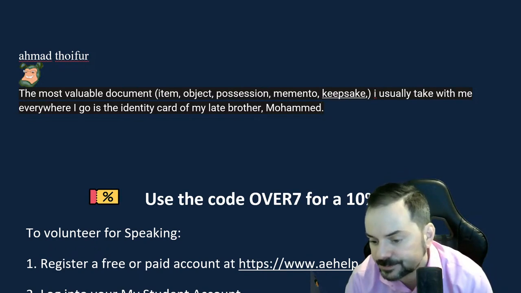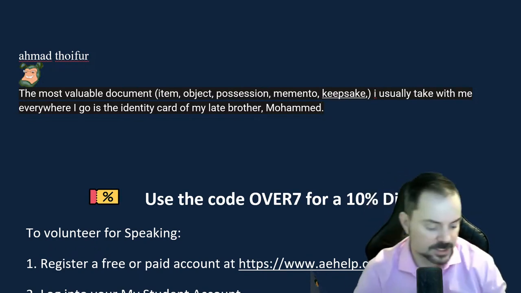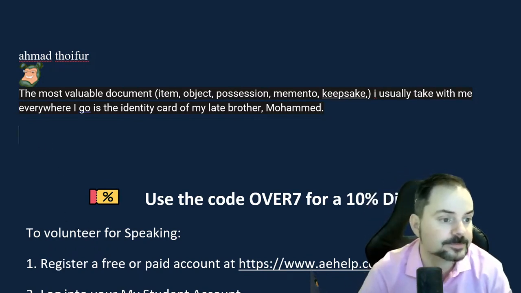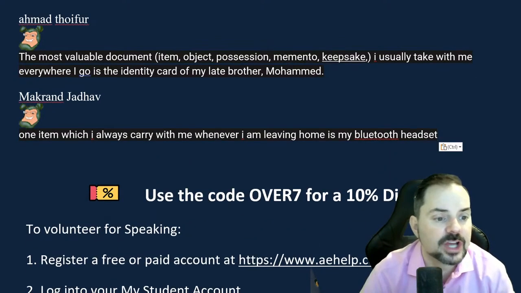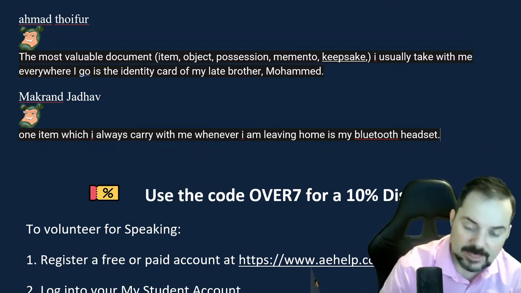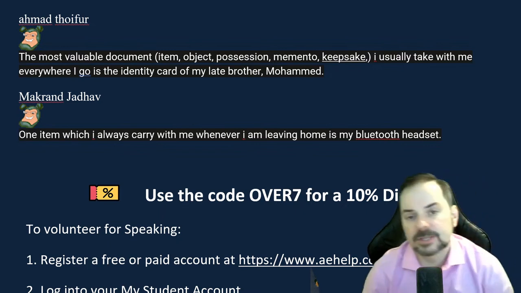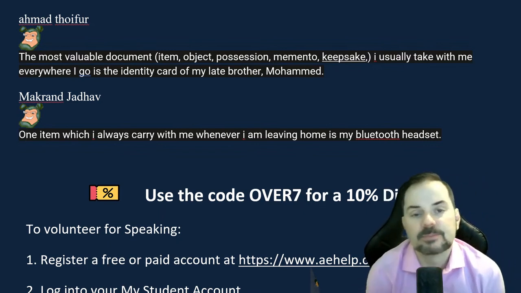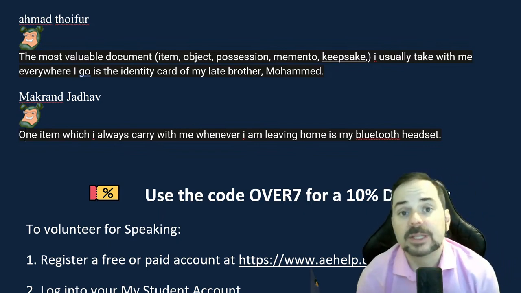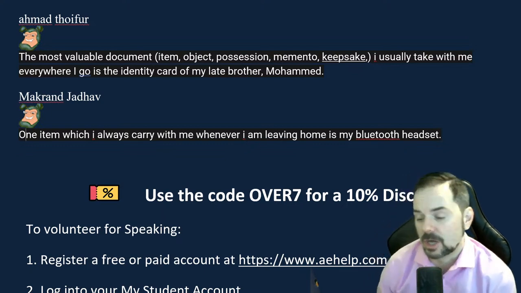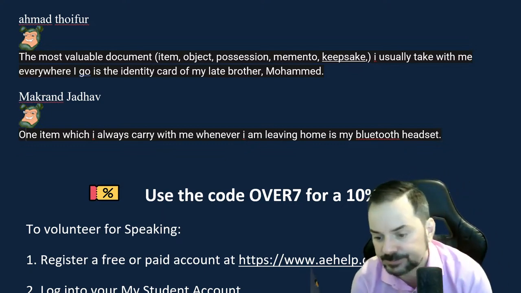Makrand says, one item which I always carry with me wherever I am leaving home is my Bluetooth headset. That works, Makrand, to the point. And notice, students, how there's lots of different ways to start this. It's just important that you start with a clear, correct answer to the topic question, right?